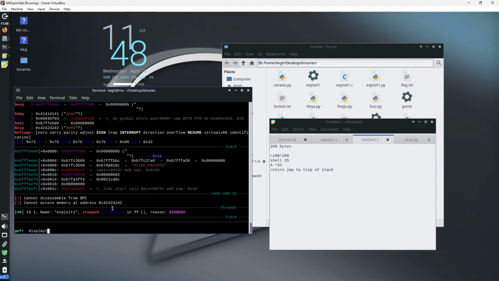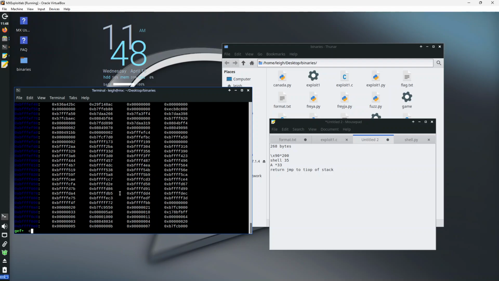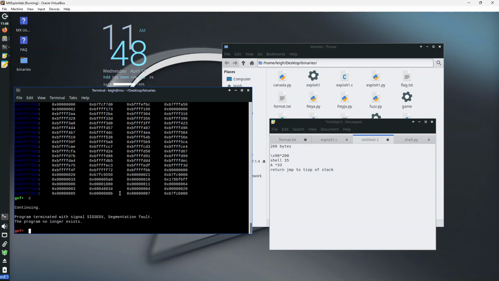And we're going to display 132 words in hex from this stack pointer, ESP. So up here at the top of the stack, we will find an address and we will jump to that. But we'll do that in the next step here, I think. So let's continue. And we have a segmentation fault. Lovely, that's what we want.